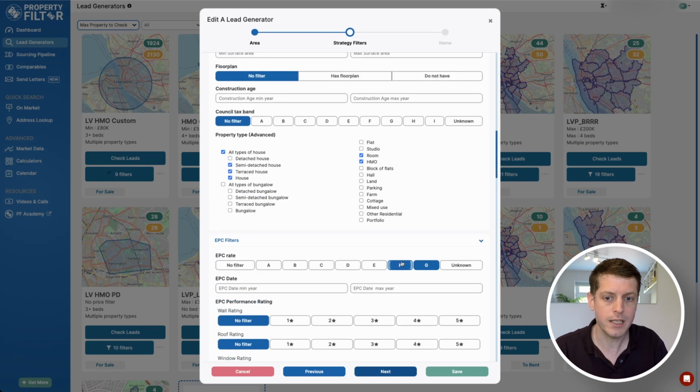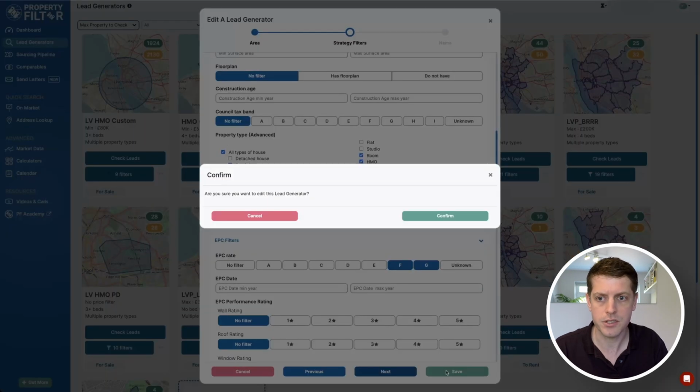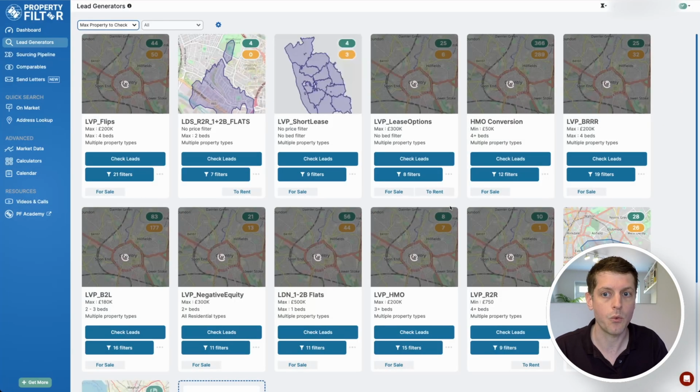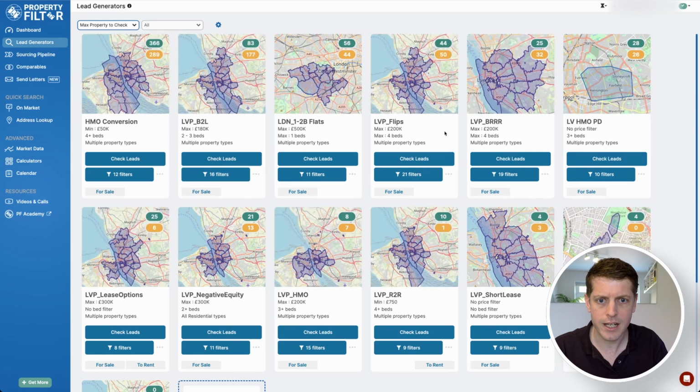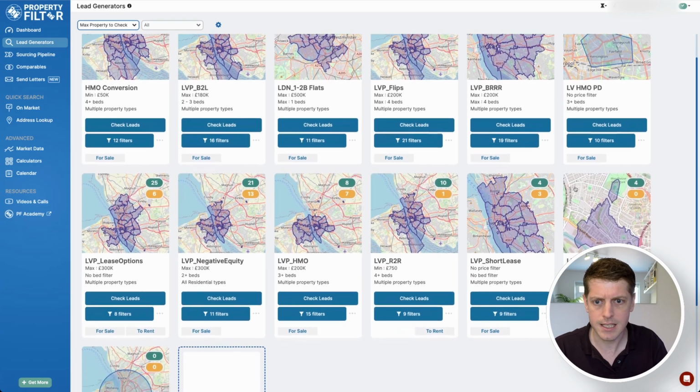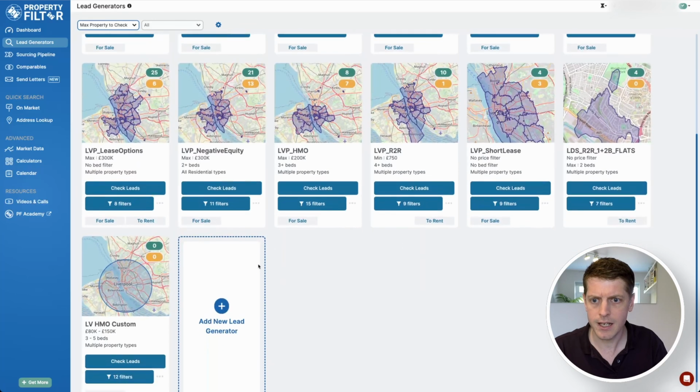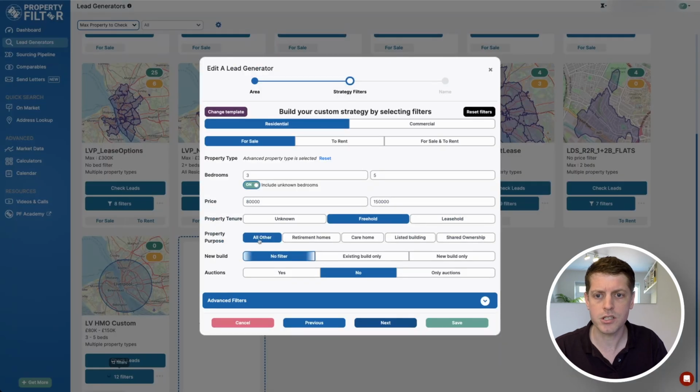So we've made a couple of tweaks. All I'm going to do now is click on save. And you remember that last time we had about 1900 properties that were for sale. Let's now have a look. Where's it gone? So let's have a look at our updated lead generator. That's down here, and you can see that actually we've got 0. So that's too strict.